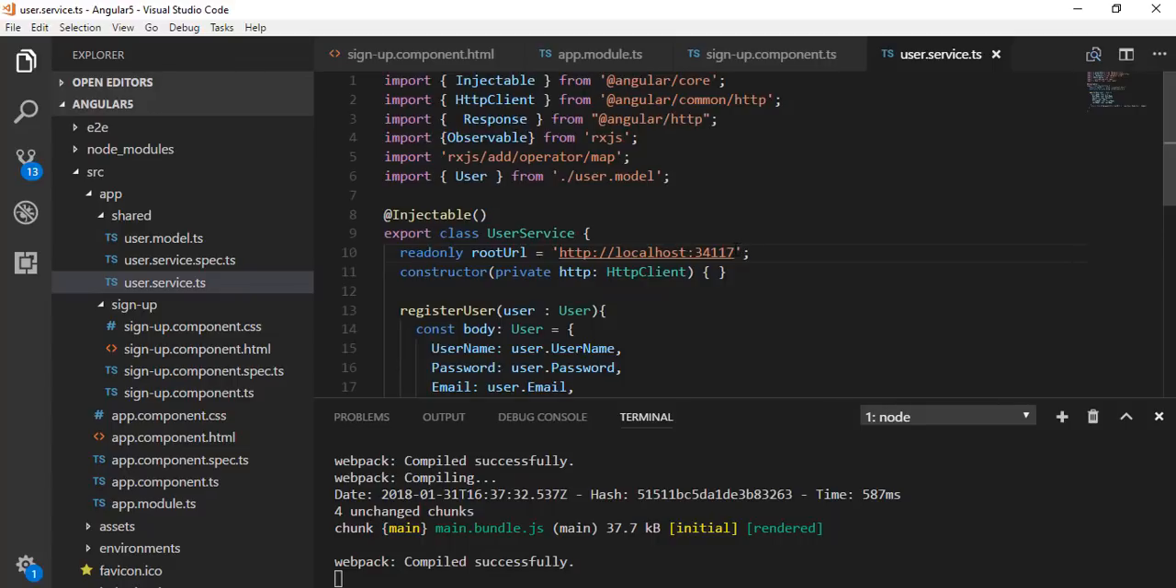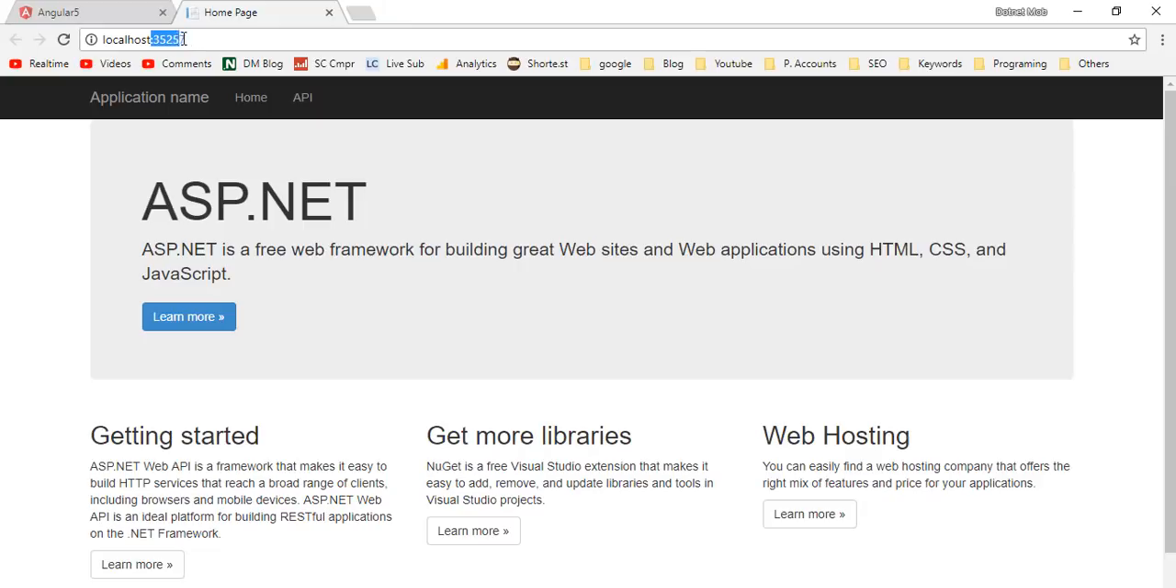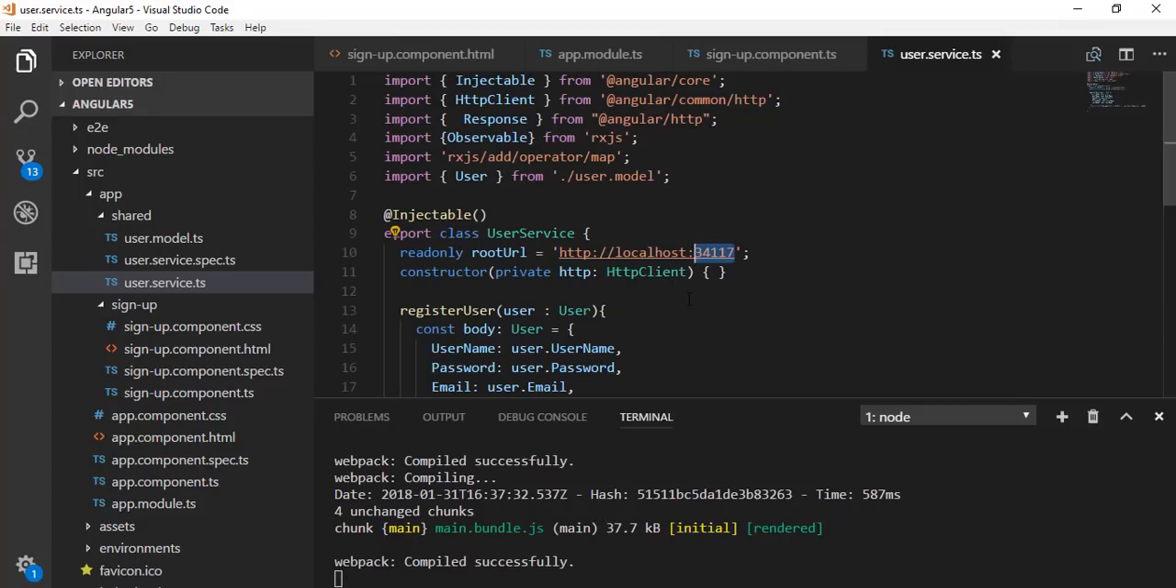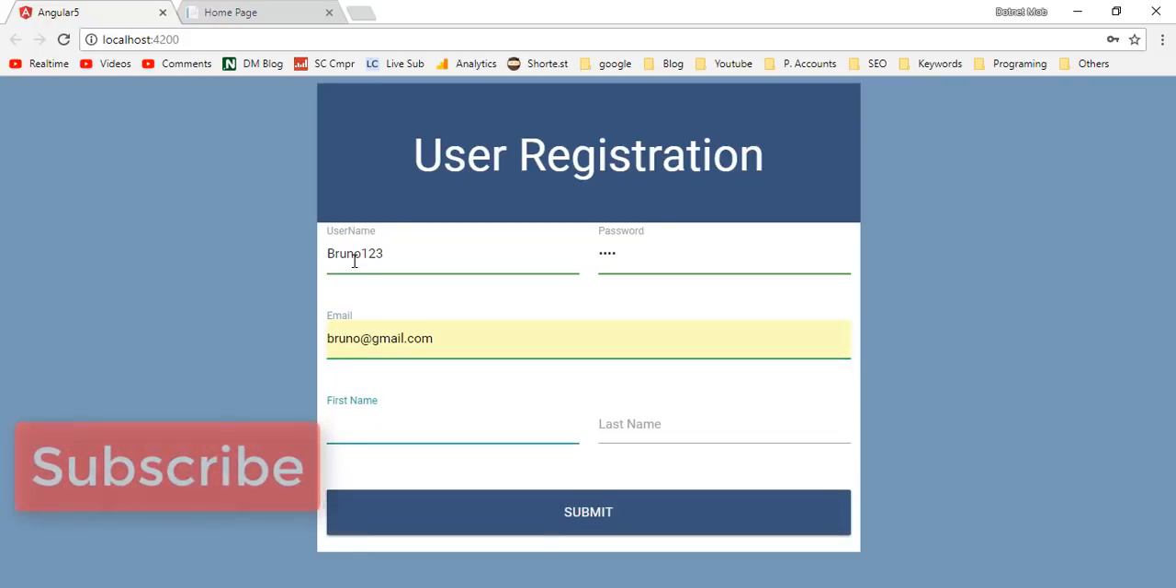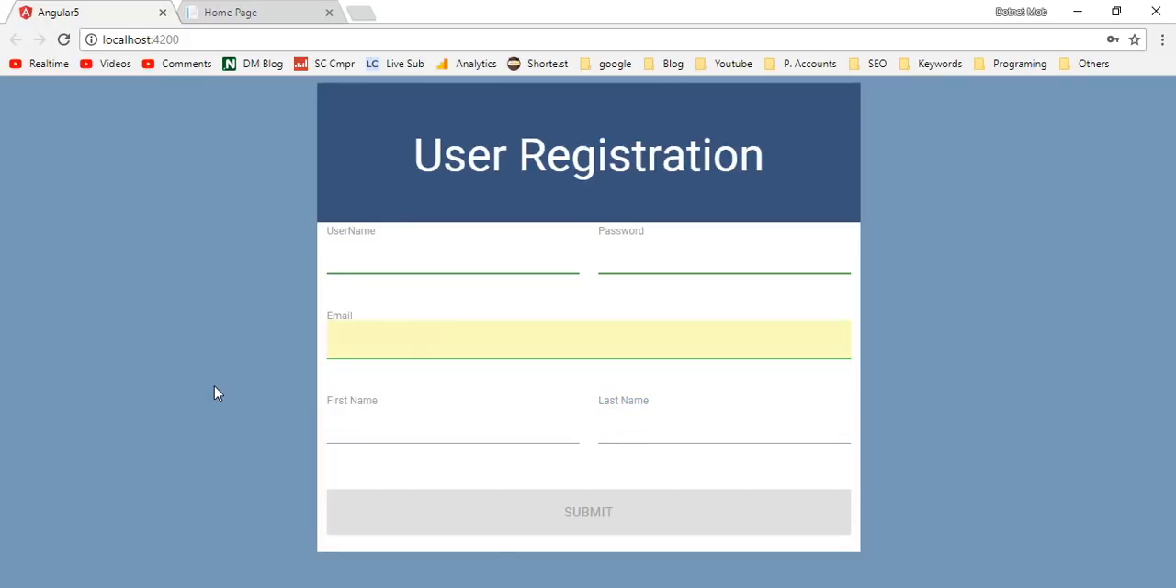Before running this application, make sure that the WebAPI project is running from this port number. In my case, it is this. So let me copy this and paste it here inside this root URL. Now let me add a new user. Username will be Bruno123, then password will be 1234. Email will be bruno@gmail.com. Then first name will be Bruno, second name will be Nash. Click on submit. So this form is reset to its initial state. That means user registration is successful.